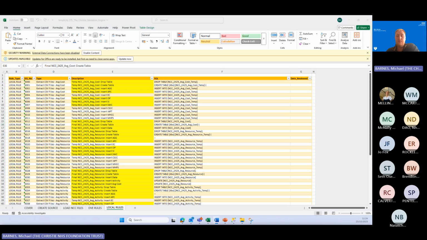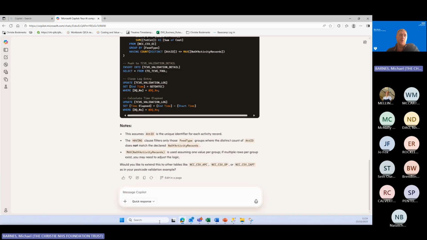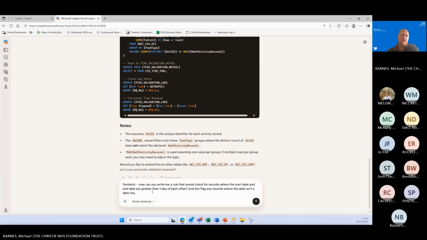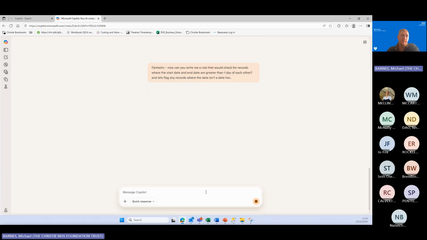I just wanted to give another demonstration here. Another little bit of text to put into Copilot. I'll just paste that in. So I'm going to put fantastic, great job. Now can you write me a rule that would check for records where the start date and end date are greater than 1 day of each other? And whilst we're at it, I might have some data quality issues. I might have start date and end date that isn't actually a date, or isn't populated. So let's check that too.